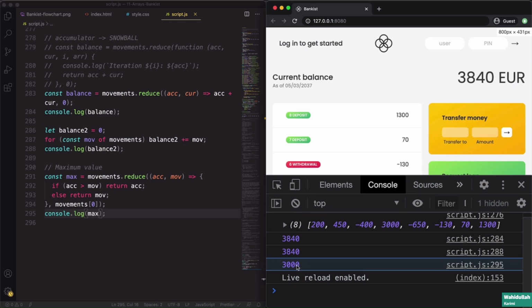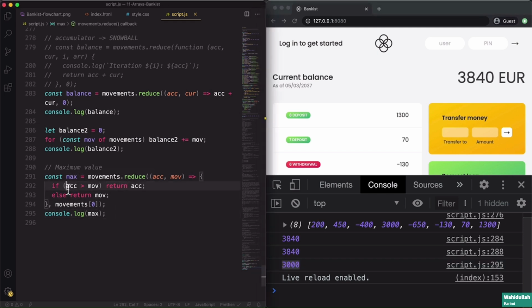So, indeed, we get 3000. So, we started at 200. So, in this iteration, is the accumulator greater than the movement? Well, it is not, and so return the current movement. Okay, but the first iteration is not that important. It gets interesting here in the second one.